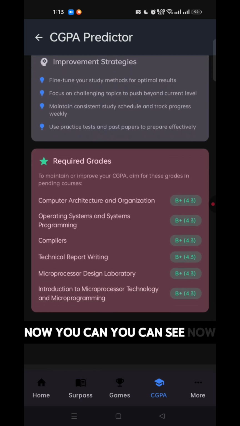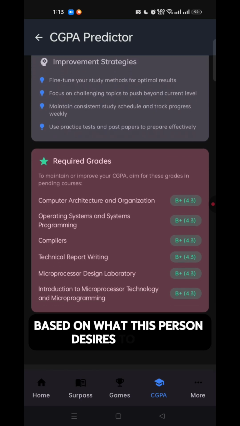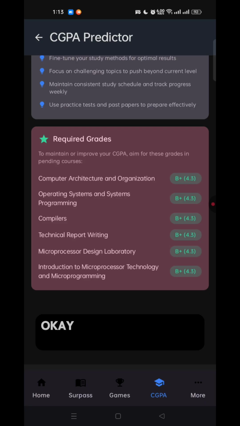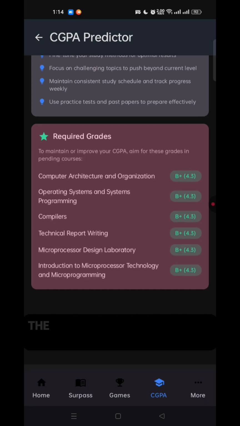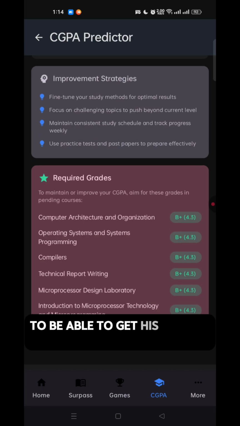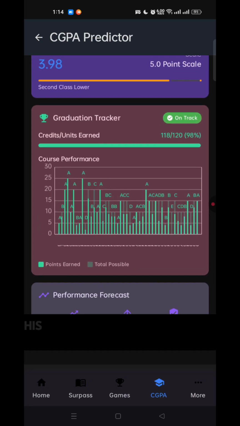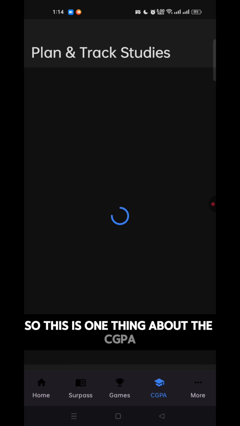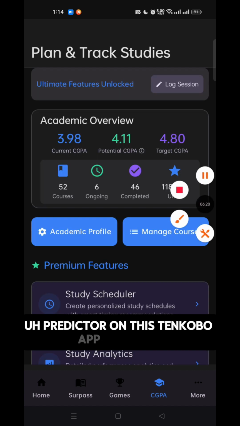Now you can see, based on what this person desires to have in this current semester, the courses he has inputted here, the CGPA predictor has told him what he must have to be able to get his desired grade for this semester. So he mustn't score less than B for all of these courses that you see right here. You can see the way his course performances have been ranked. So this is one thing about the CGPA predictor on the Tenkobo app.